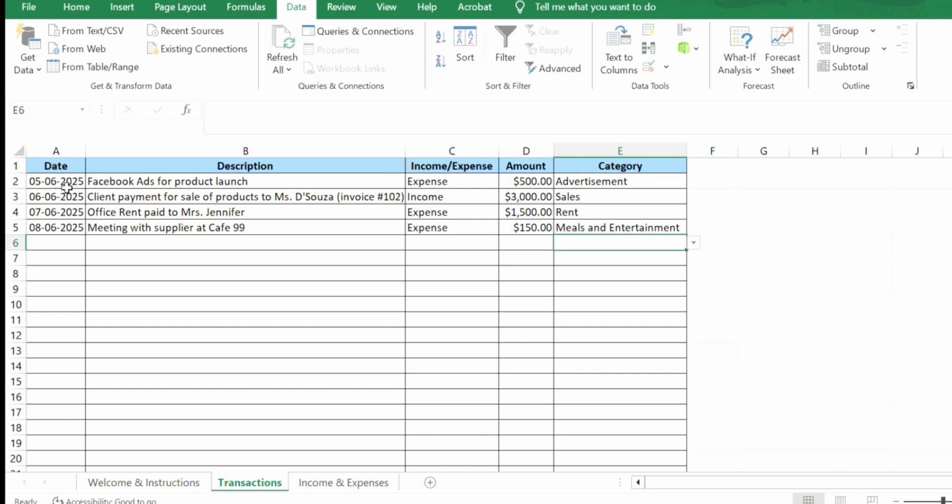Let's say on 5th June you spent on Facebook ads and it is an expense of $500 and the category is advertisement. And on 6th June the client made the payment and it is an income and it is categorized under sales. You can choose the type and category using simple drop downs, which keeps your sheet clean and consistent.